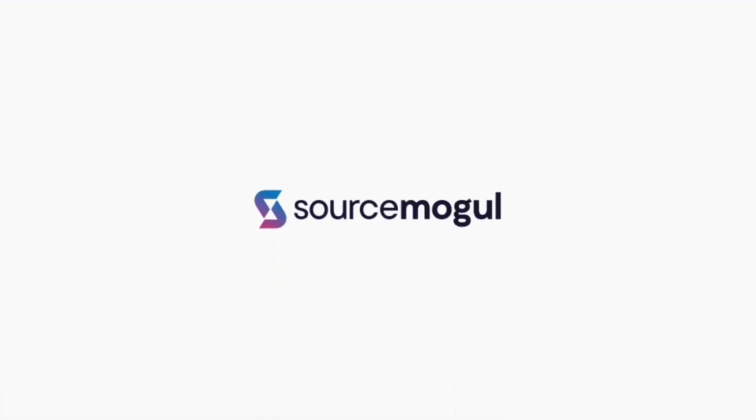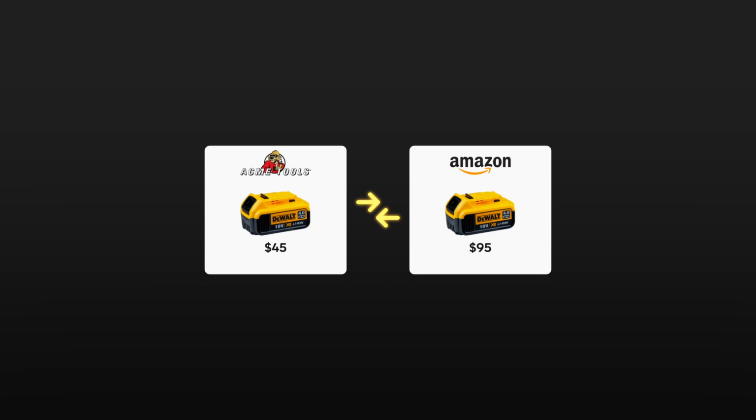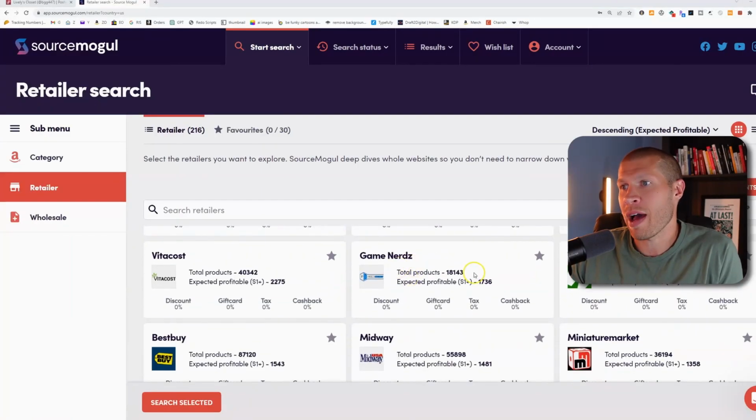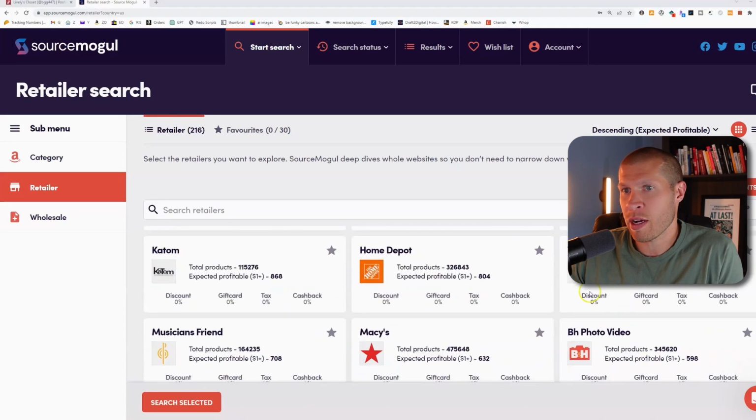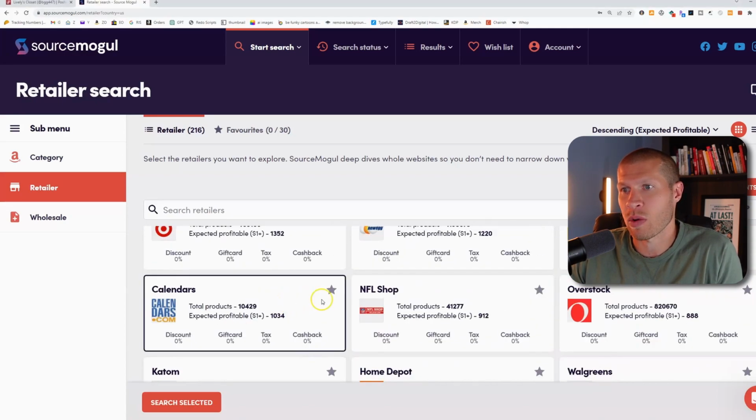Now that we covered that, let's move into SourceMogul. So to recap, SourceMogul is a software that I utilize to compare all sorts of products on these websites. So to show you an example of how SourceMogul works really fast, let's just grab one that doesn't have a lot of products here. So calendars has like 10,000. This one will go pretty fast.